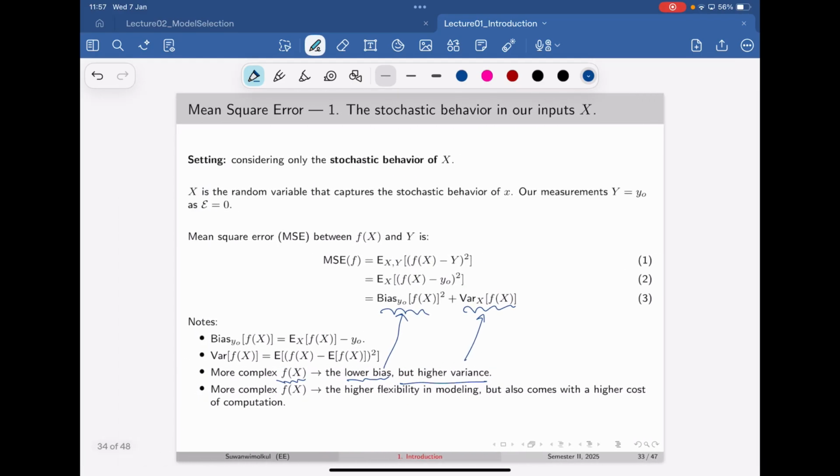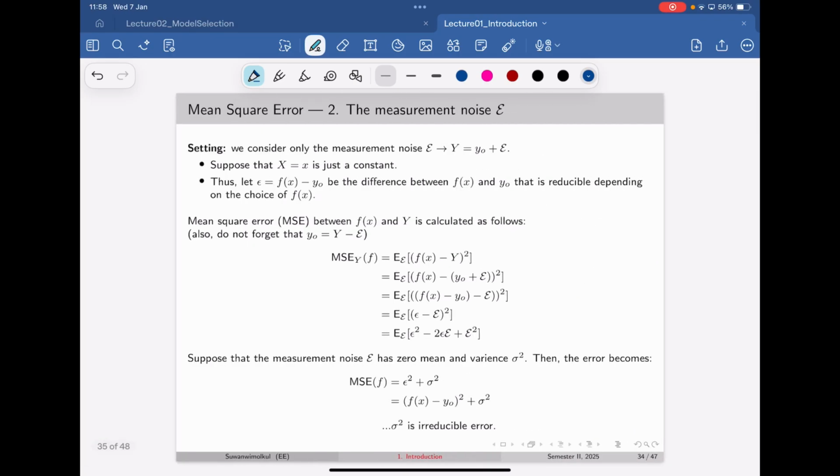Okay. But in this case, it's easier to see that the only two factors leading to your overall accuracy are the bias and variance. For the second case, this is just an example of how you would analyze if you assume that you only want to care about the noise in your measurements and your input is just a fixed deterministic value.